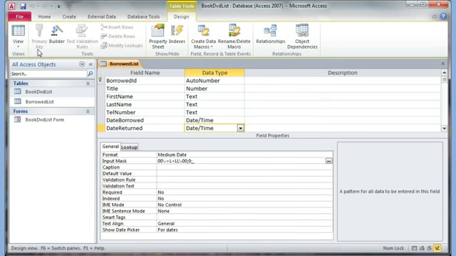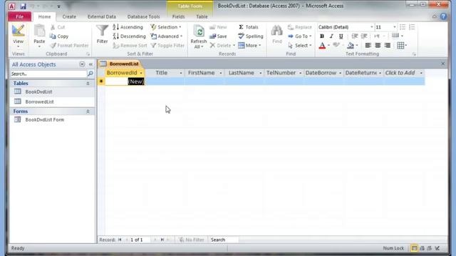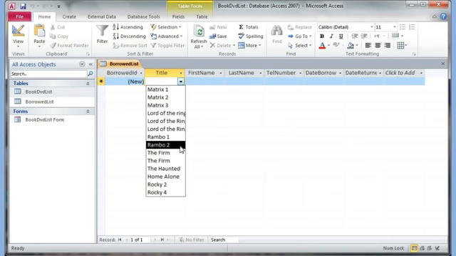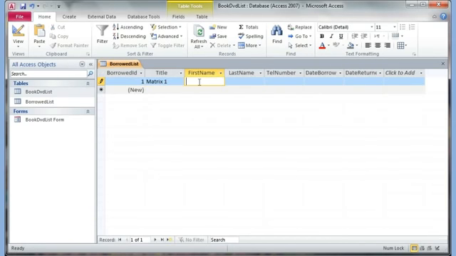Okay. Hit save. I'm going to go to the datasheet view just to see. Now when I click in the title, I get the drop down list, and here's the list I had typed in the previous table. So now I can just pick here and then start typing. Okay. I'm going to pause the video and I'm going to create a form and enter all this information.